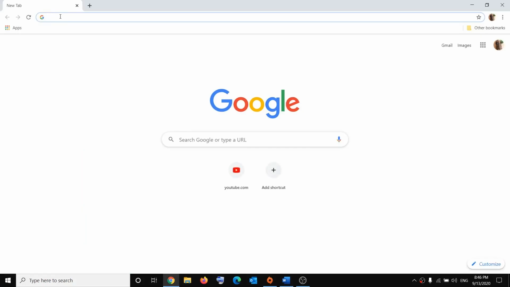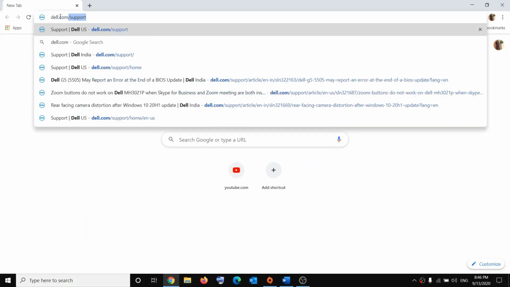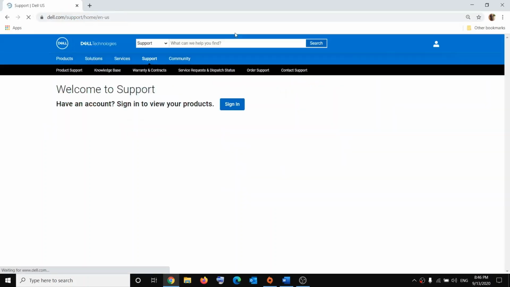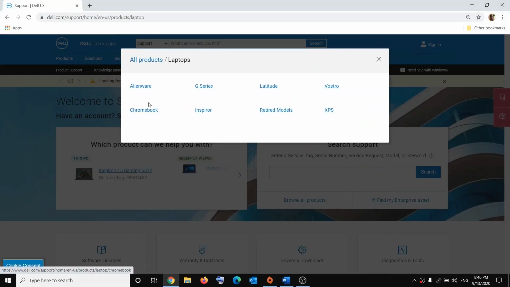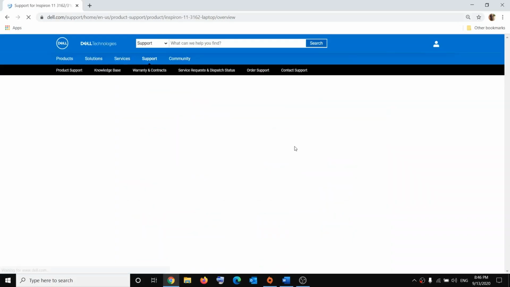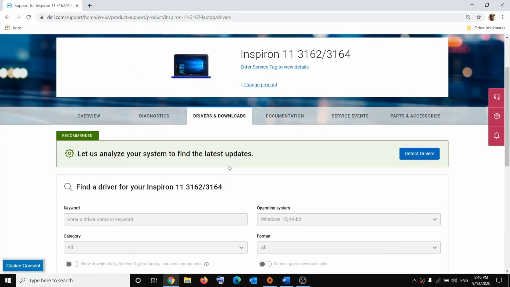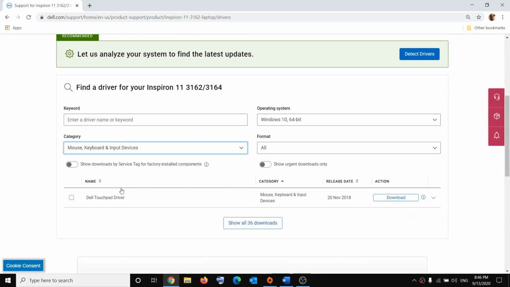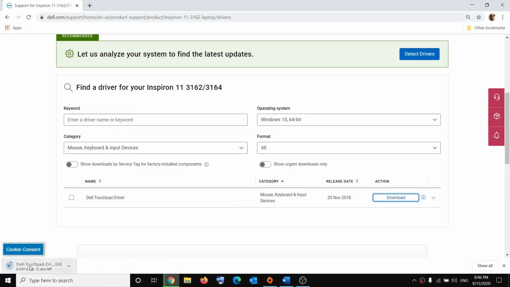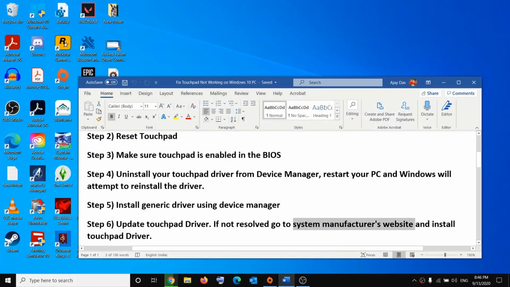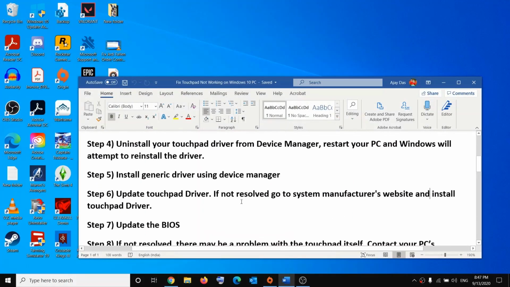So for example, I'm showing for Dell. So go to Dell website. So if you have any other brand, go to their website and then select your model number. Make sure that you select the right model number and then you can go to the drivers and download page and you can find the touchpad driver online. So here you can see touchpad driver. So go ahead and download touchpad and once the download is complete, run the exe file and install the touchpad driver from your system manufacturer website and then restart your computer and that should go ahead and fix the problem.